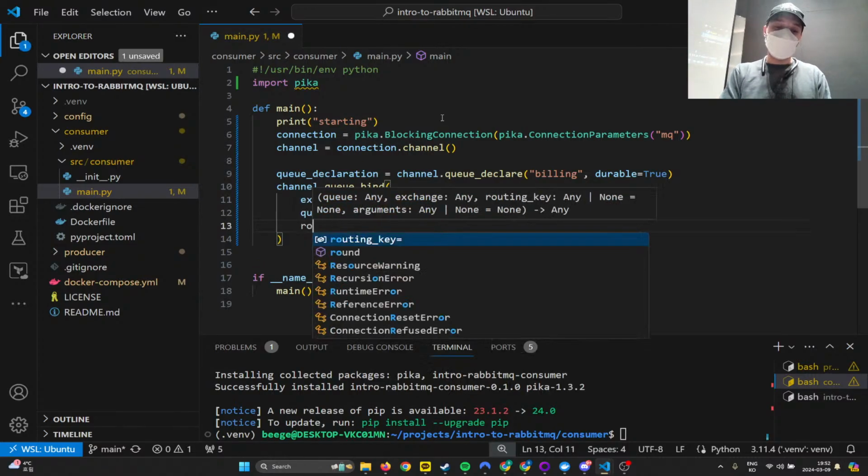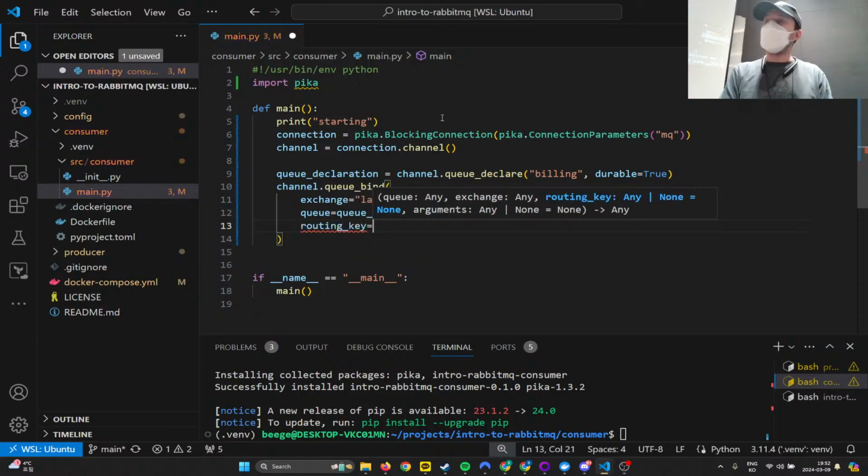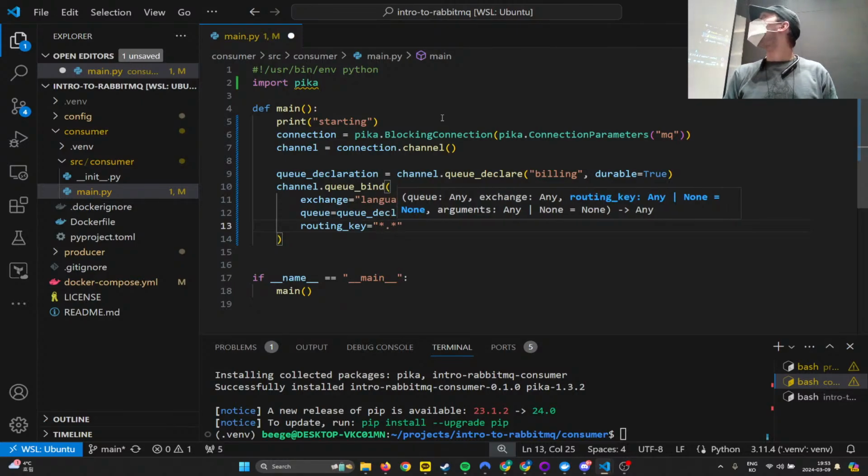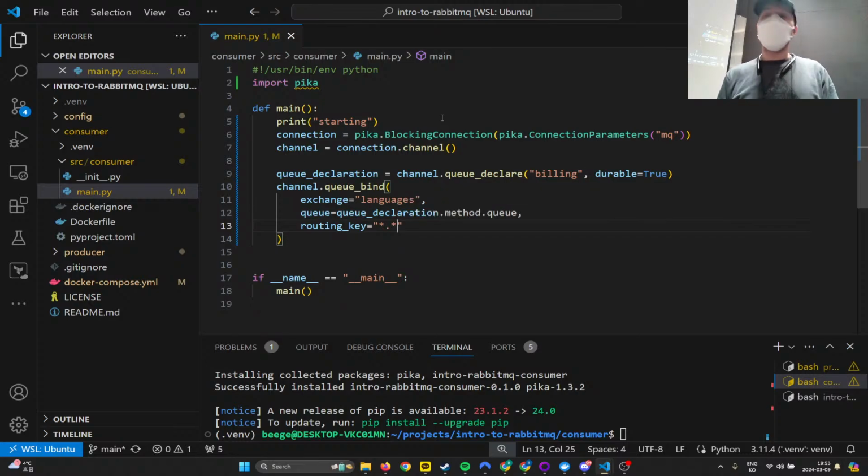And then you set the routing key. Sorry? We just did blank. We can do that. That works. Yeah, okay. So let's just do star.star for now. Okay, and I'll explain why in a little bit.